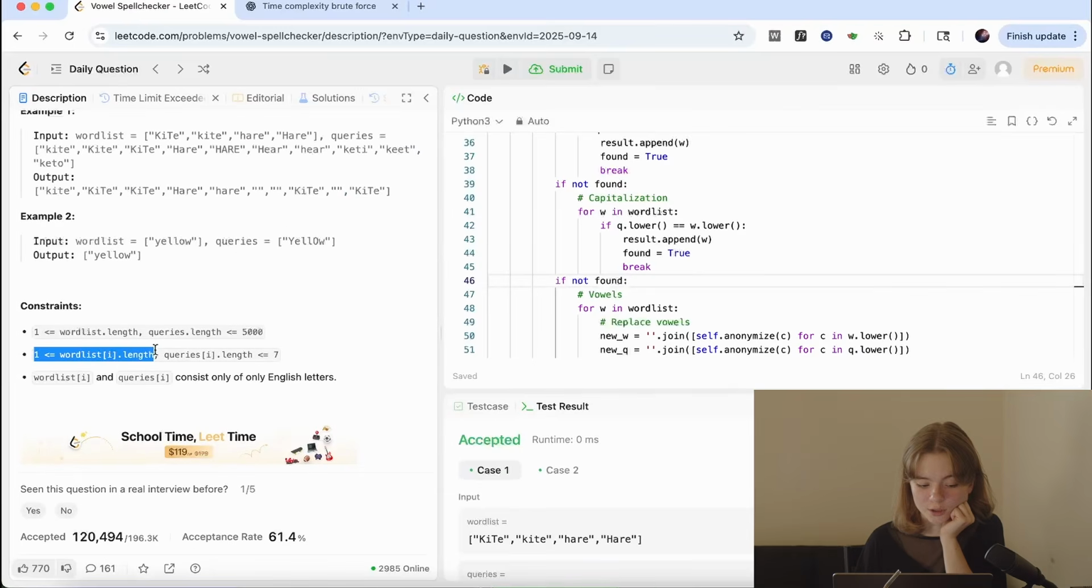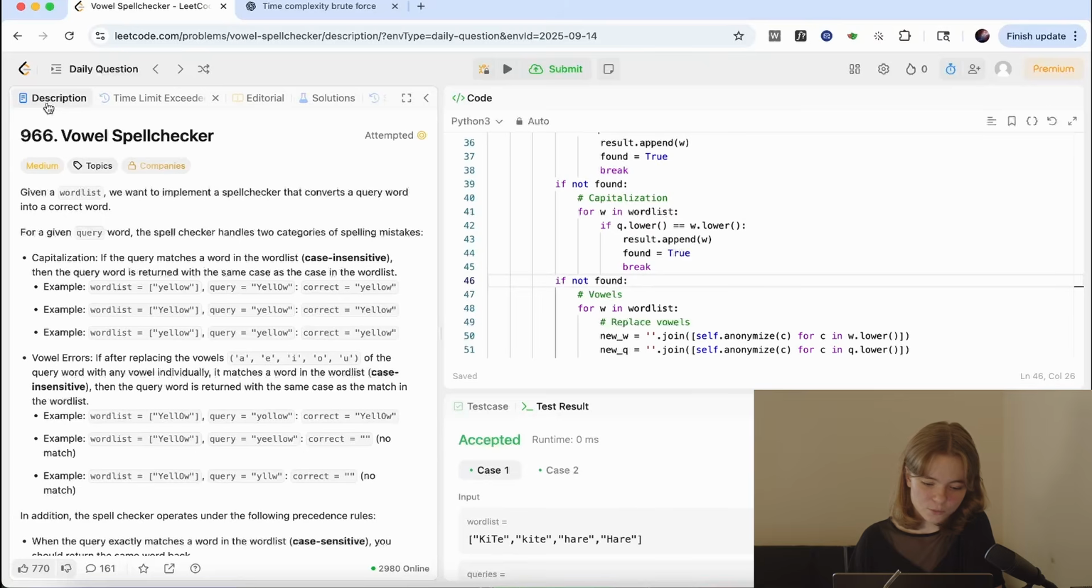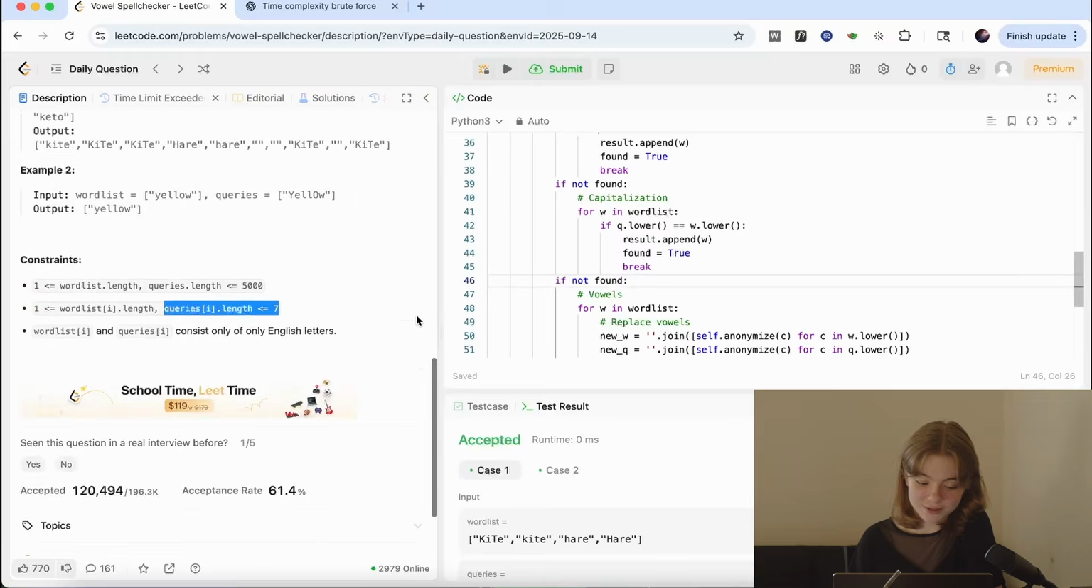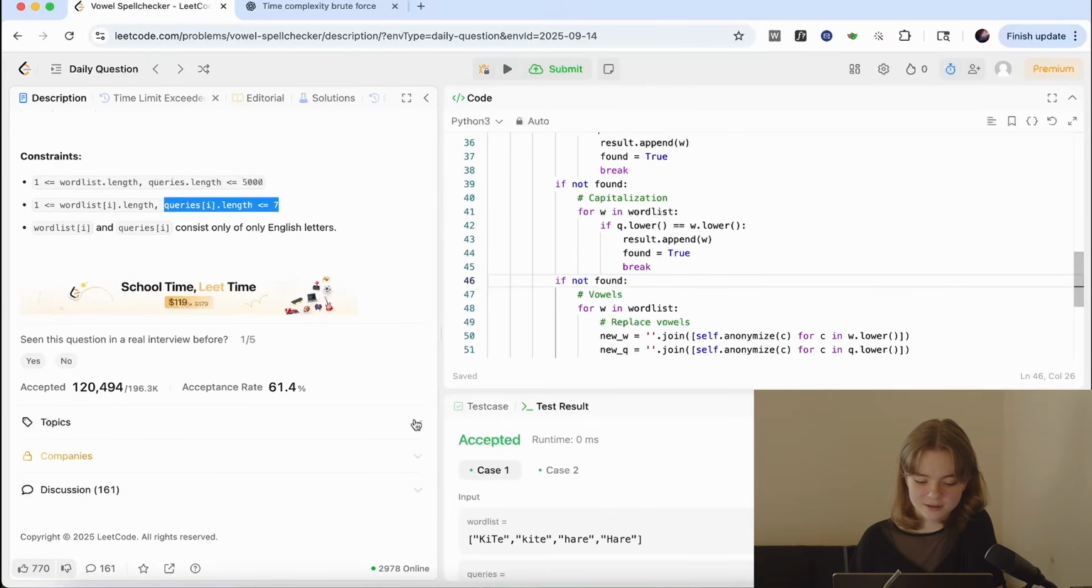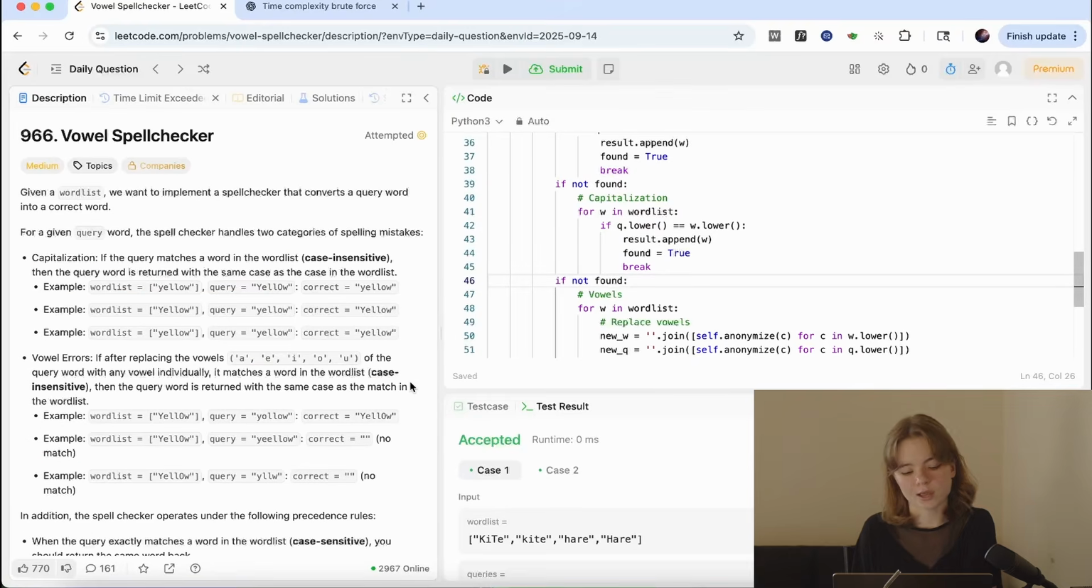So the word in the word list is at least 1 character, and the word in the query is at most 7 characters. Obviously, n times m times L is not ideal, so I'm gonna go ahead and look at the topics, see if that'll give me a hint. I like to do that. Okay, array, hash table. How can we use a hash table to help us here?